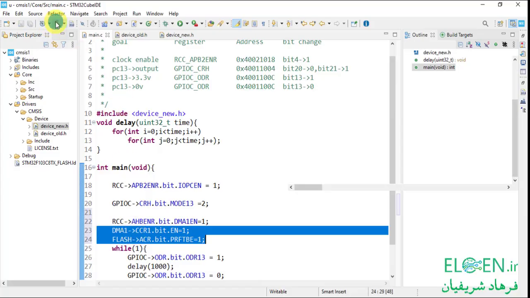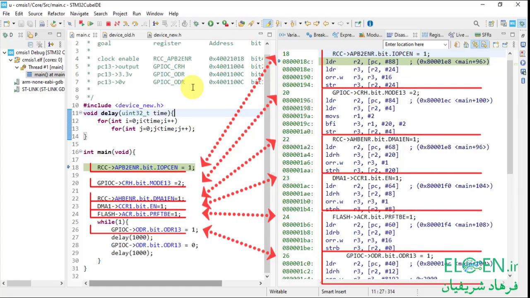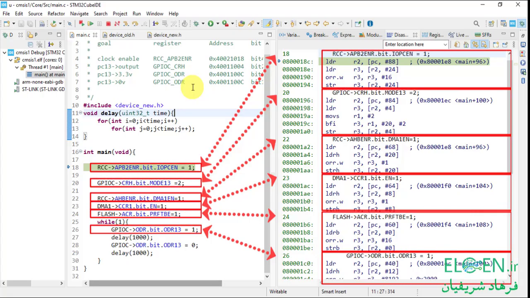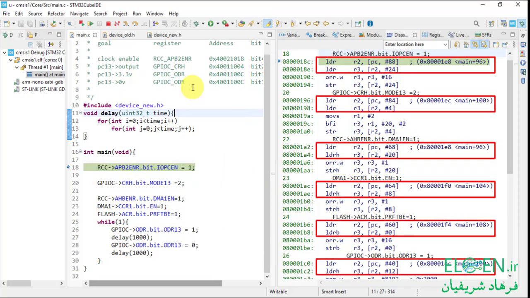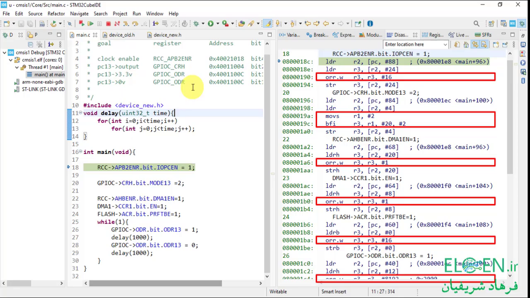Compile the code and go to the debug session. In the editor view, you can see our code in C language, and in the disassembly view, you can see our code in assembly language. For each C line, you can see the corresponding assembly instructions here. All of these lines in C code are about changing a register value. In assembly, this is done in 3 stages. The first step is to copy the peripheral register value from peripheral memory to one of the CPU registers. This is done with LDR instructions.